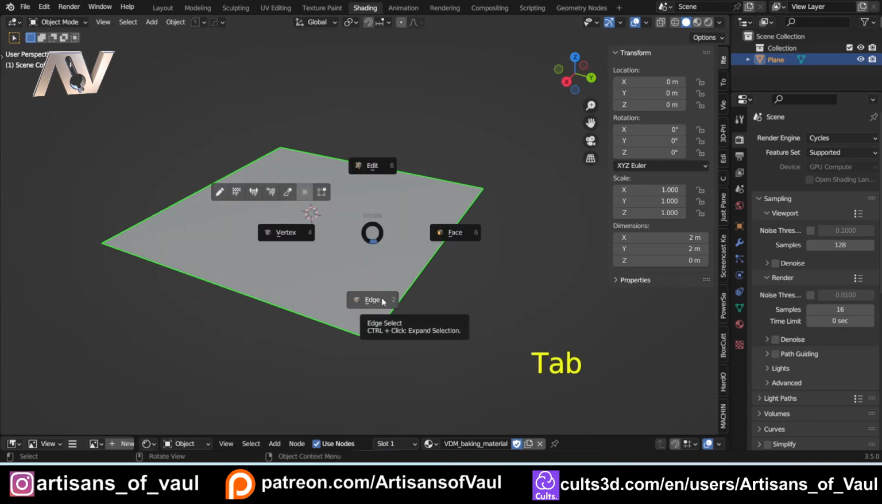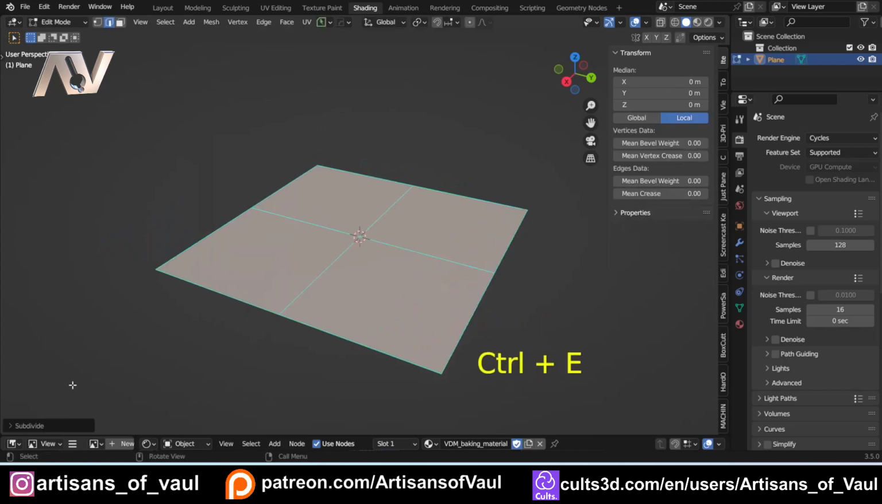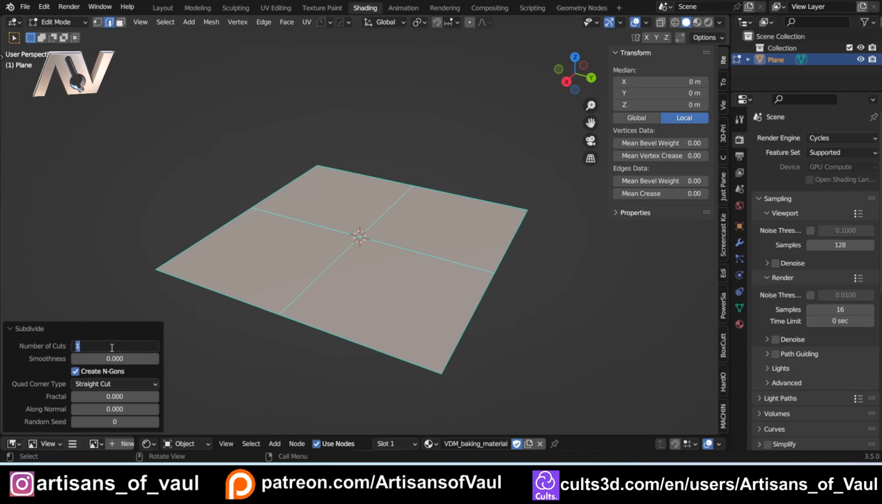I've got machine tools, which has this nice pie menu. Obviously, you might not, but you can just tab and go into your edge mode. I'm going to press Control and E, and I'm going to subdivide this, and I'm going to up that to 10 times, and then I'm going to press Shift and R to do it again.